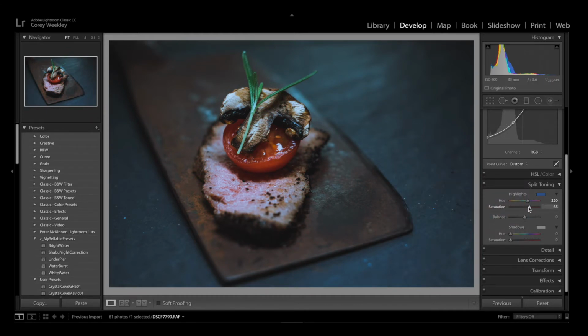It's not, I don't recommend it unless you're doing something very stylized. So something like this, I would say nothing. So we would just drag the saturation all the way down to 0 so that it doesn't actually affect anything in the photo. All right, and you could also likewise do the same thing with the shadows.